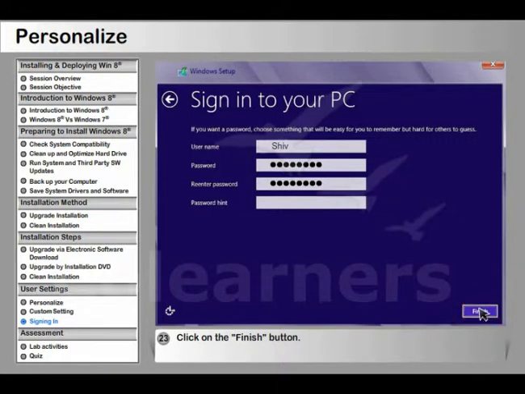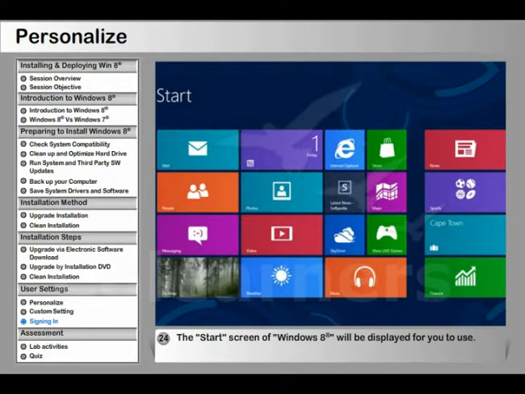The monitor screen displays some informative animations for a while, and then the Start screen of Windows 8 is displayed for use.